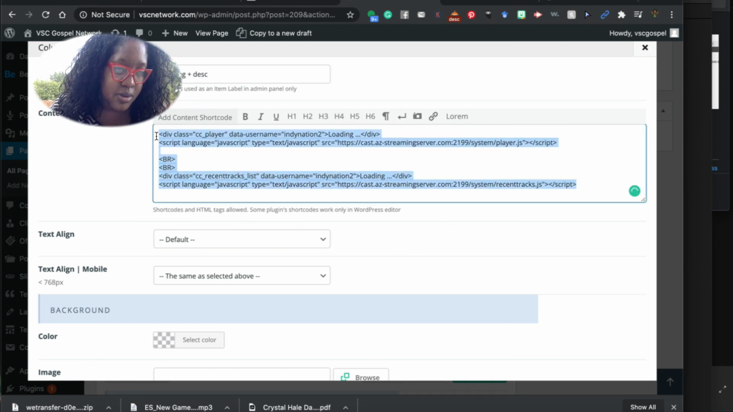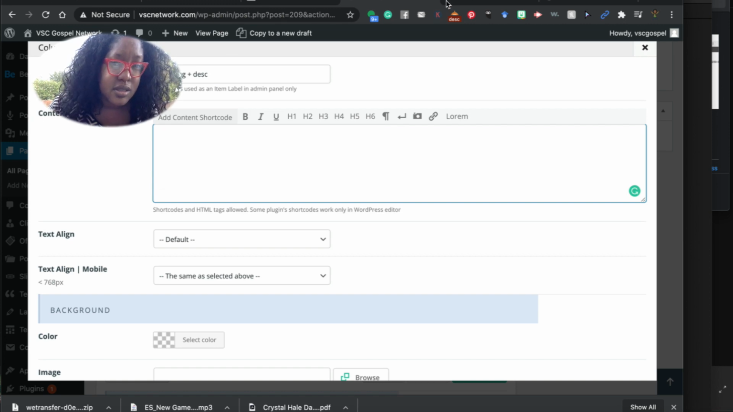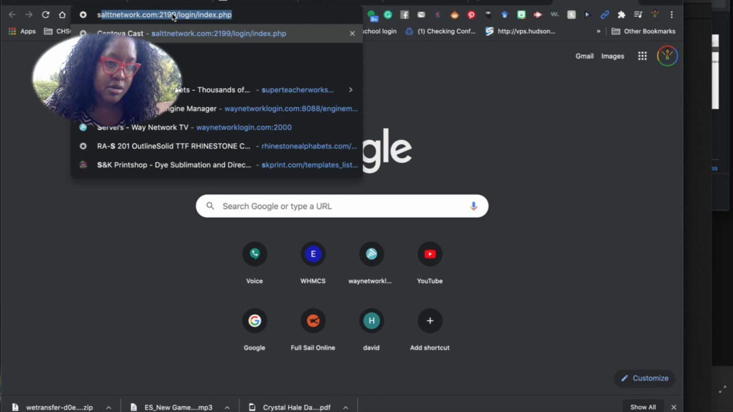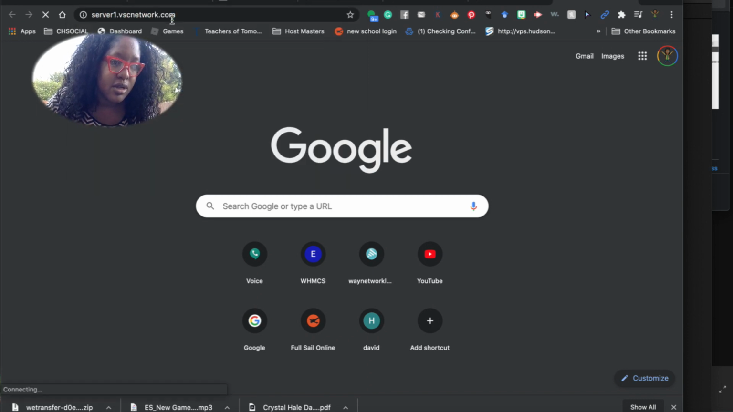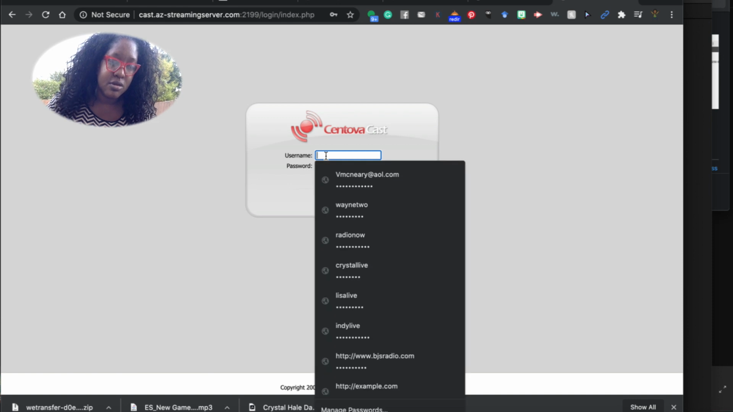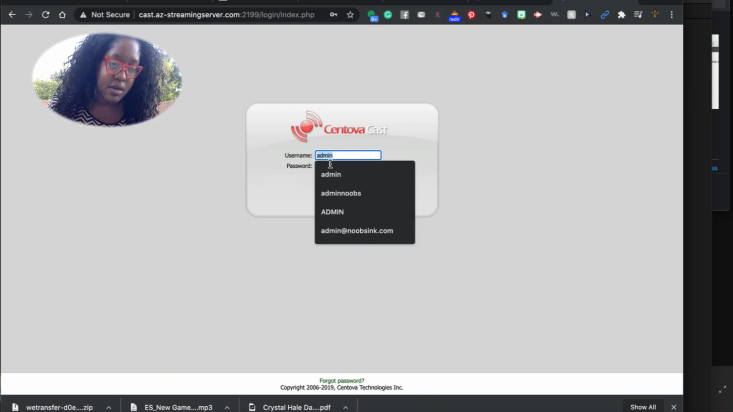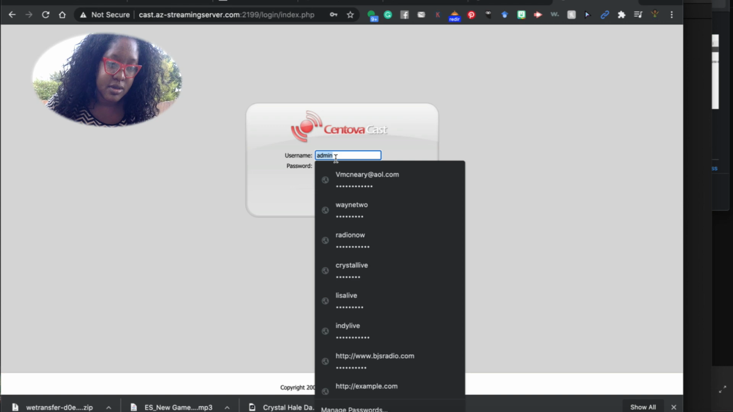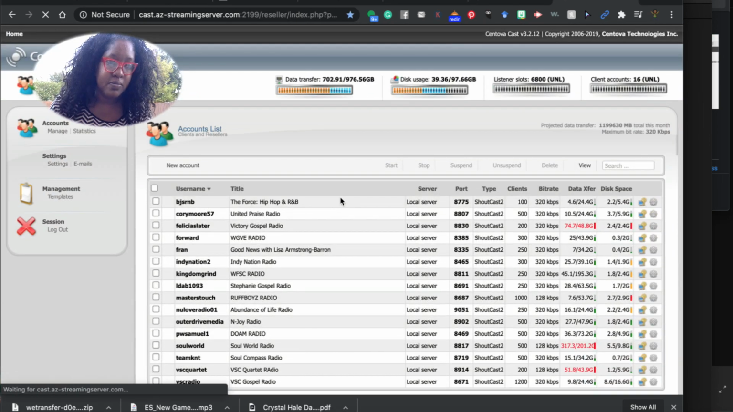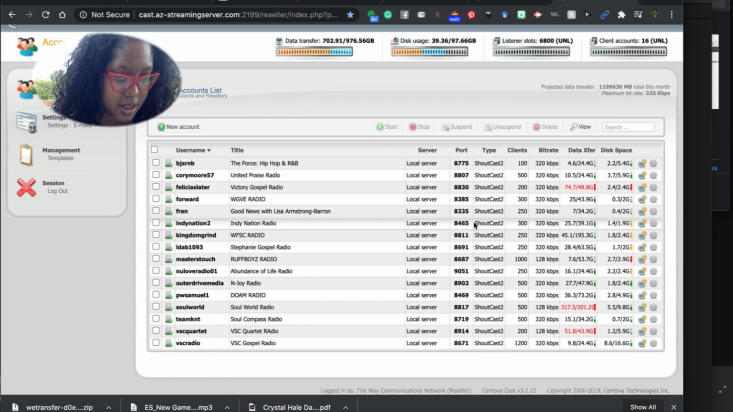Okay, this one has no player. Since that has no player, I think that is on server 1, Indie Nation. So I'm going to go to server 1, vscnetwork.com. Then I'm going to go to admin. I mean, no, that's not that. Server 1 is network. Okay, and here goes Indie Nation.